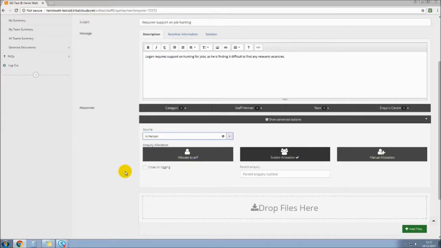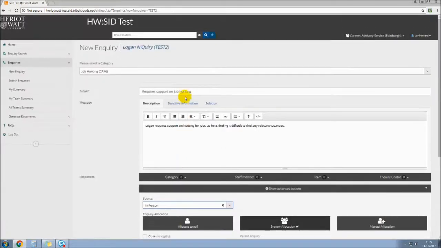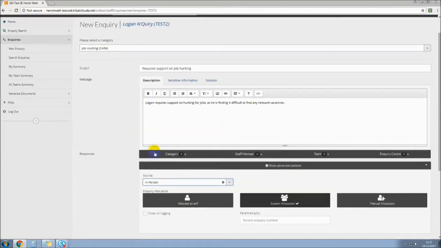Now you'll see when you're logging an inquiry as a staff member on behalf of a student, system allocation, the middle box, will always be the one that's ticked first. Within SID, against every inquiry category, there is a default owning team that the inquiry will be automatically directed to when it is logged against the category. So that makes sure that when we're logging inquiries, it goes to the right team at the right point. As a staff member, we have the option to change that, but as a student, which you'll see later, they don't. It will always go to that default team.